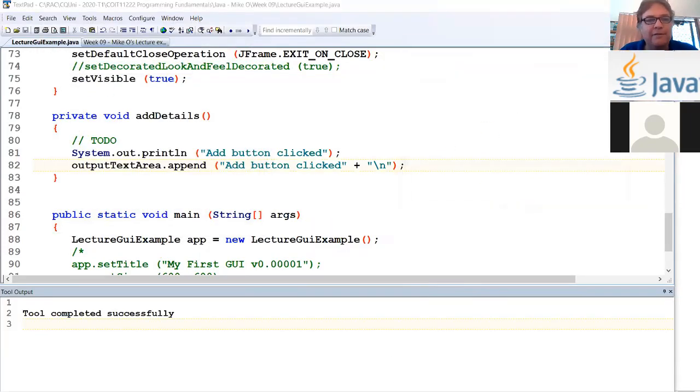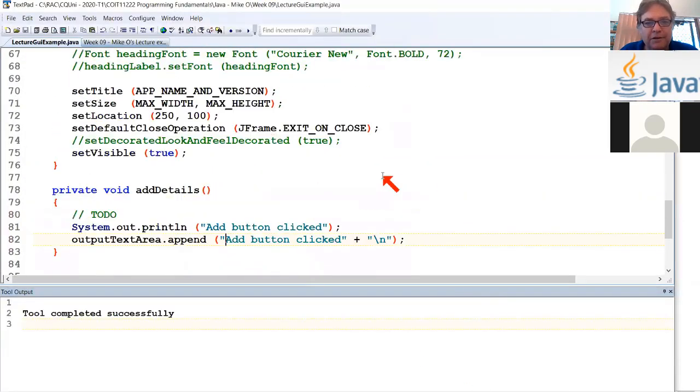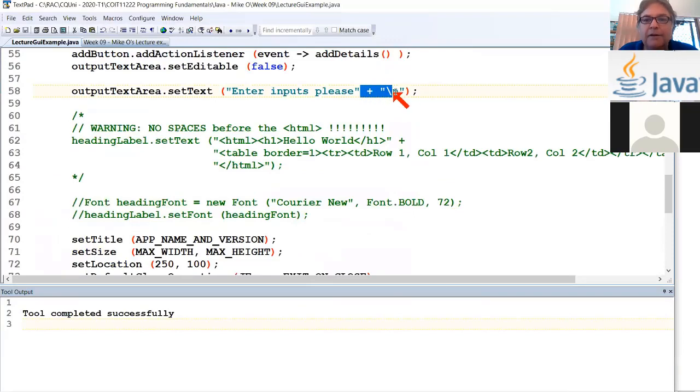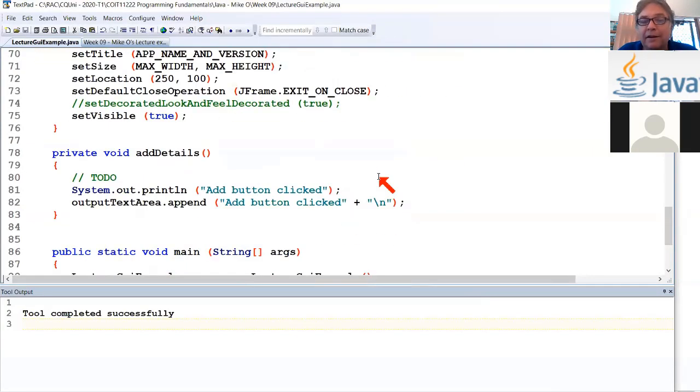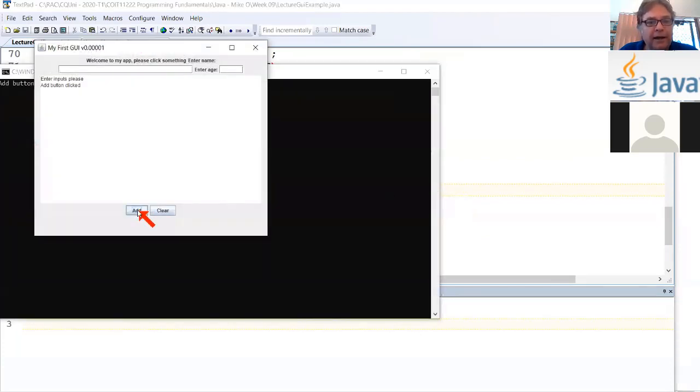I'll close down some windows. Control one. I just changed that to have a slash n after it for the set text: "Enter inputs, please," plus slash n. And down here I've got text area append, add button clicked, slash n. Control one, control two, add. You can see they're just being appended onto the text area. So we've got a button that's wired up, and every time the user clicks it, a bit of text is added to the text area.